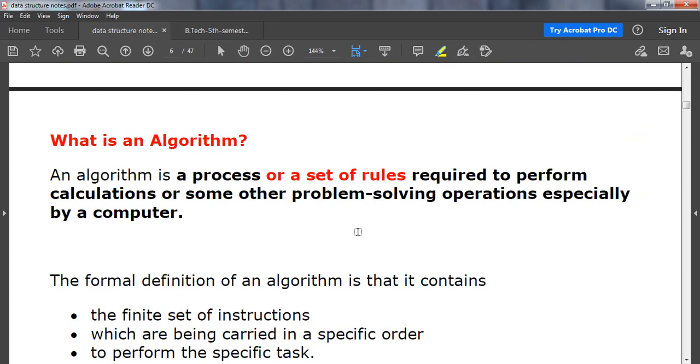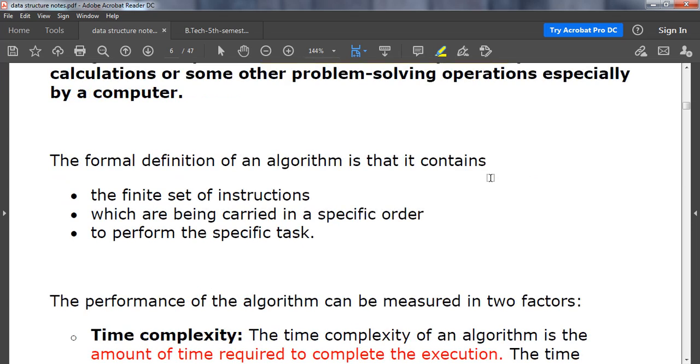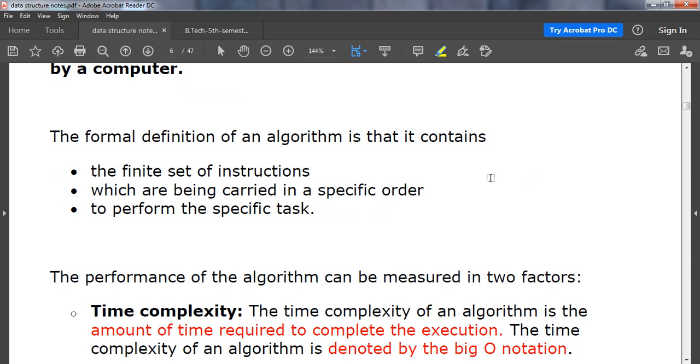Now, what is an algorithm? An algorithm is a process or basically a set of rules which is required to perform the operation. So you will give a set of rules to the computer so that you get the desired output out of it. The formal definition of an algorithm is that it will have a finite set of instructions which will be performed in a specific order to perform a specific task.